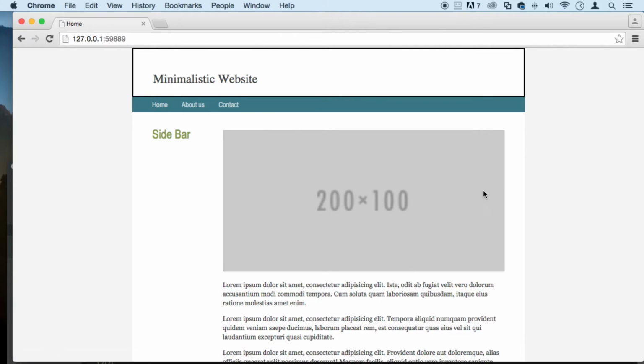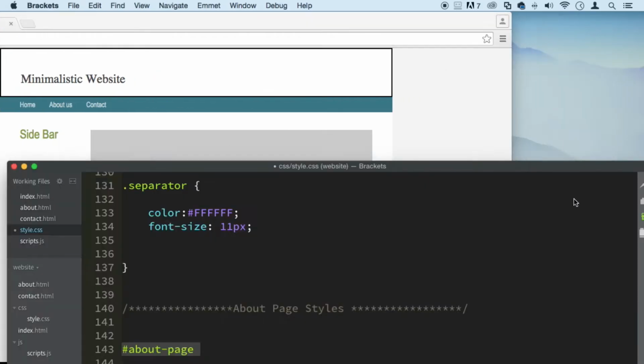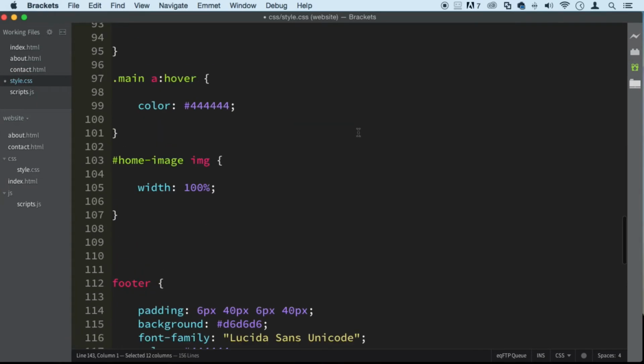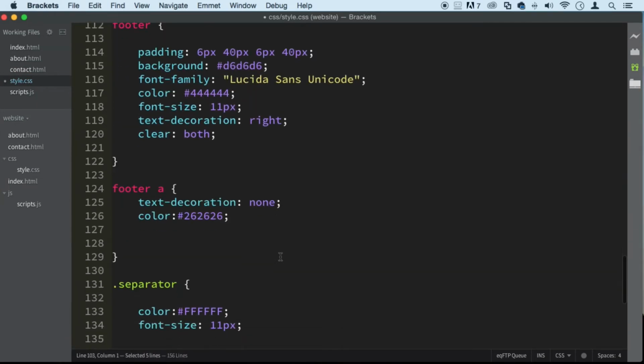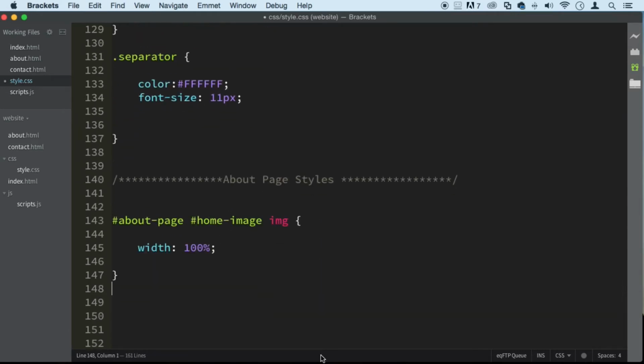We want to have an image, but we don't want it that big, and we already have some styling right here, right? So we're going to get that, paste it right here. All right, we don't want it 100%. We want it maybe 70%. So I hope you see what we're doing here.